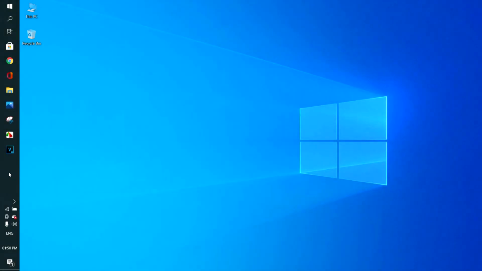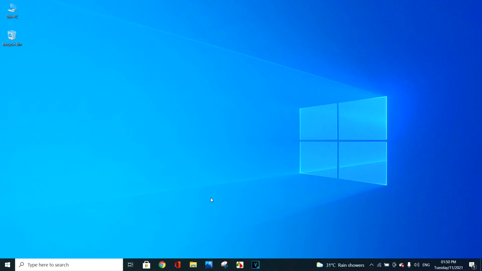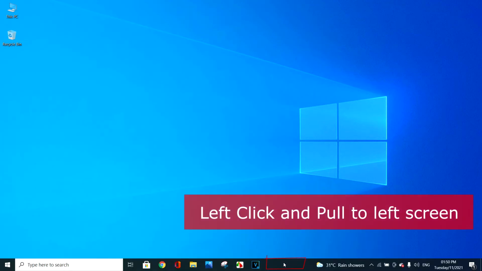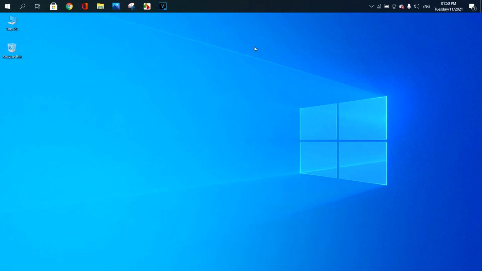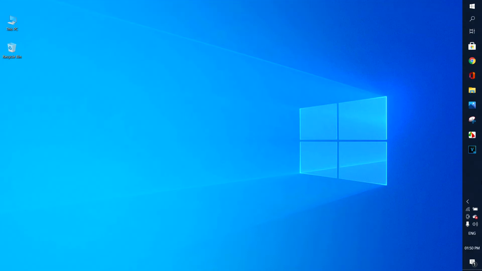7. Move taskbar. This is an example. I want to move the taskbar here. First, left click on taskbar and move to the left, to the top, to the right. You can do it on your PC.